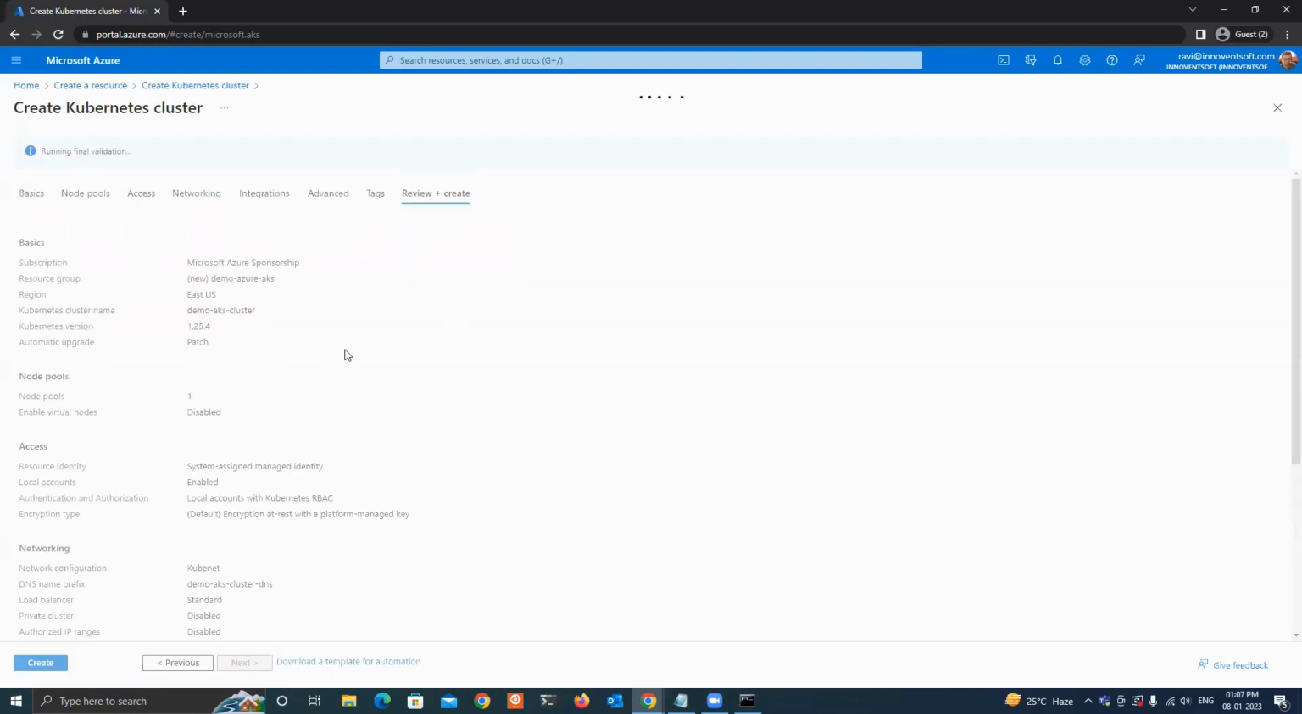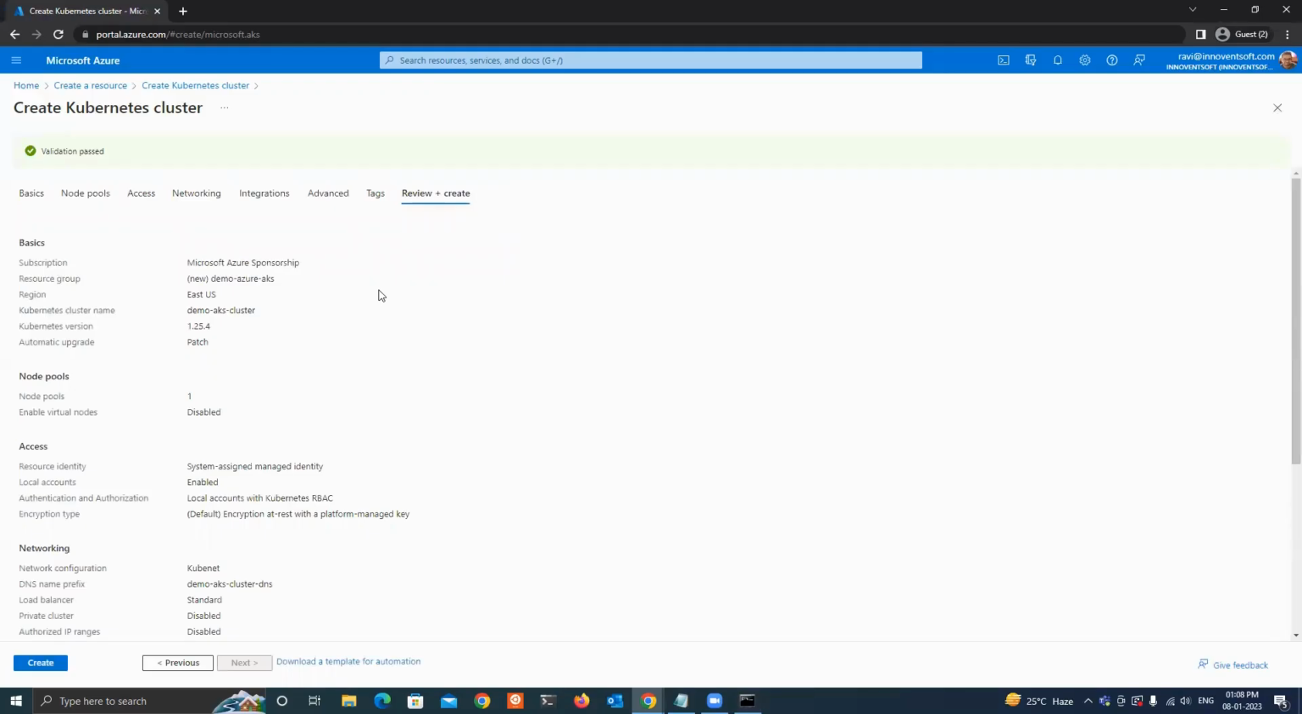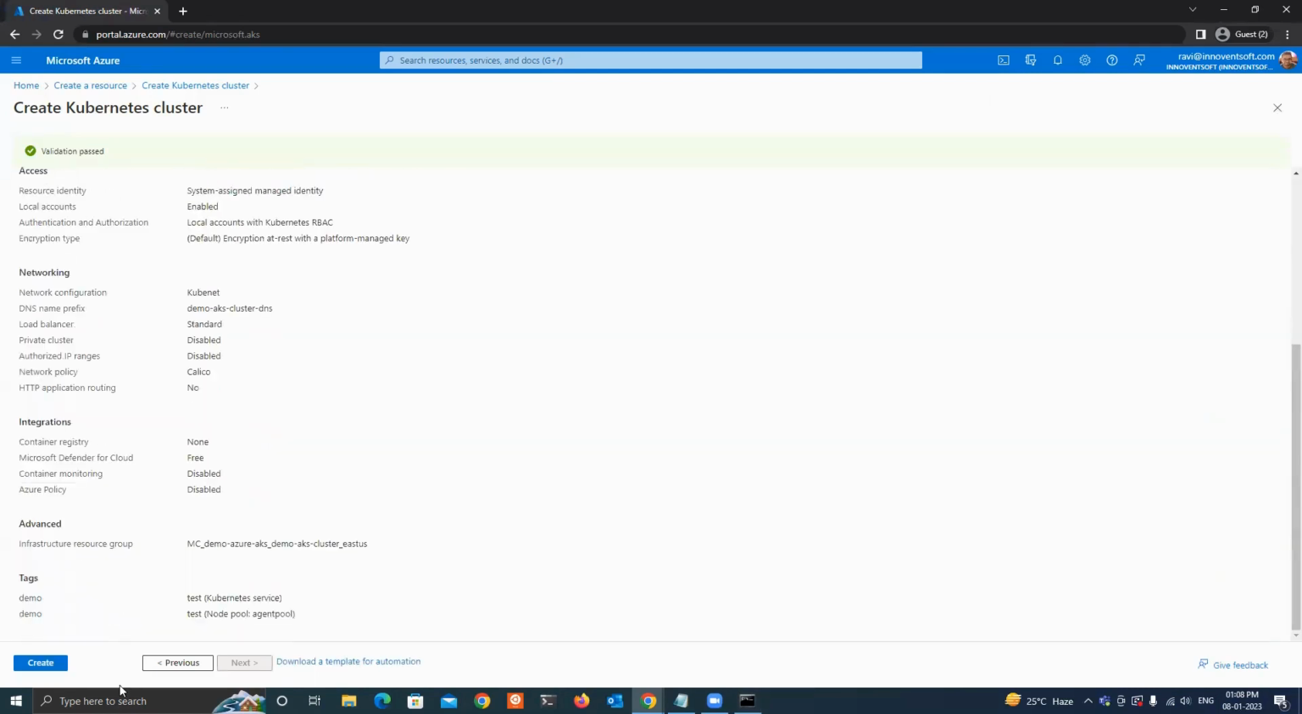Then we'll review and see if anything needs to be modified. It will let us know. Okay, meanwhile it is reviewing. Let's see if we have the tool installed. We need to log in with Azure to access the cluster. Okay, all done. Let's hit create. It will take a couple of minutes to create the cluster.